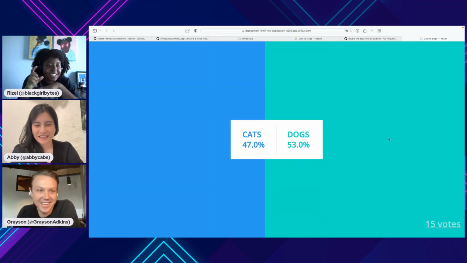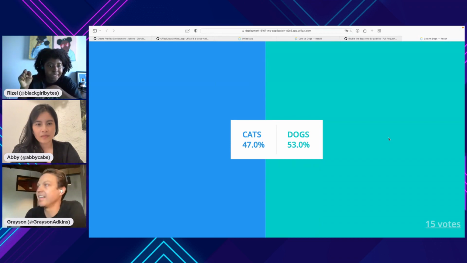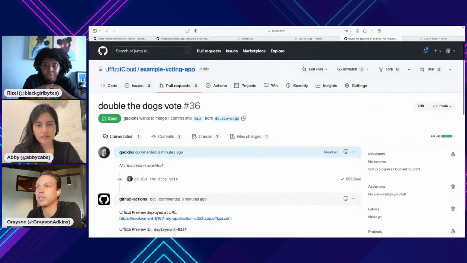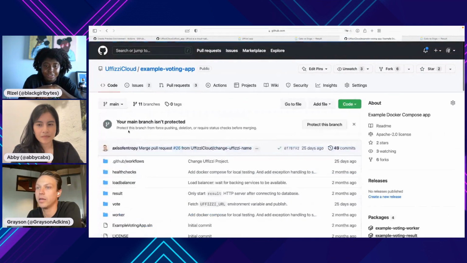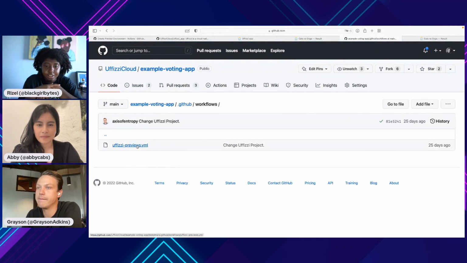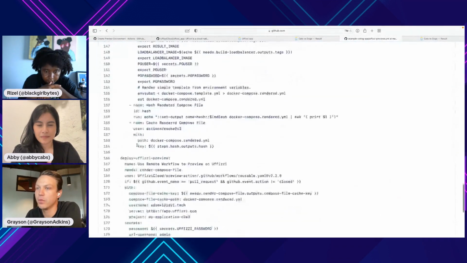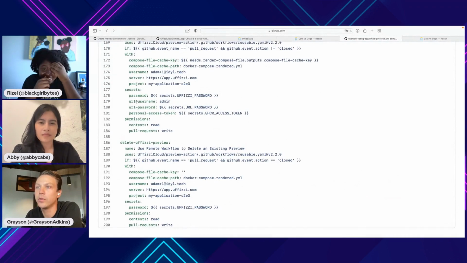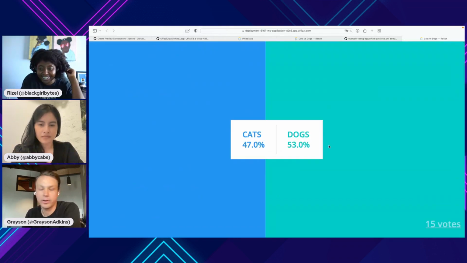And do you set up the authentication within the app or within the GitHub action? Yeah, so Uffizzi supports URL, usernames, and passwords. And actually, I'll show you that real quick. And it's right down here. You can see URL, username, and password. And so this can all be set within here. Yeah. Okay, cool. Yeah, great question.